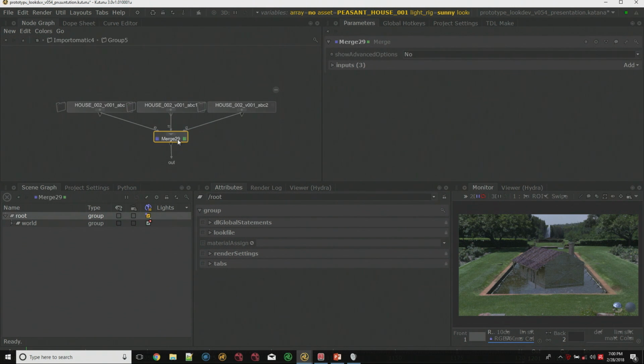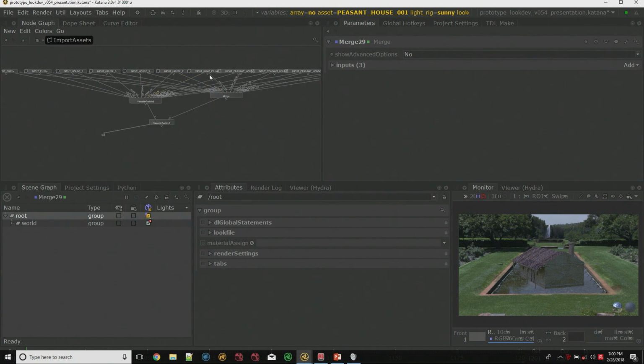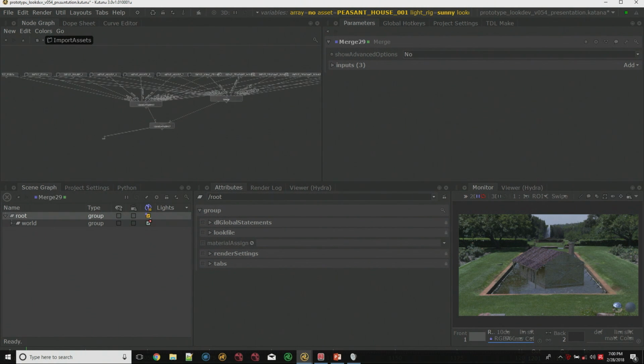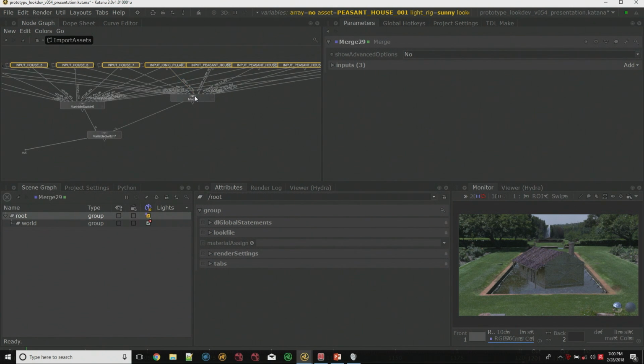However, this may not necessarily be what we want to happen inside of our import of assets. So I've created a super tool called import assets, which is going to handle things a little bit differently, but very similarly. The first thing it's going to do is the same thing as the importomatic and bring in all of our geometry caches with the alembic in. It'll then merge them together.